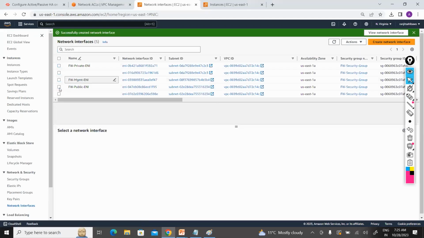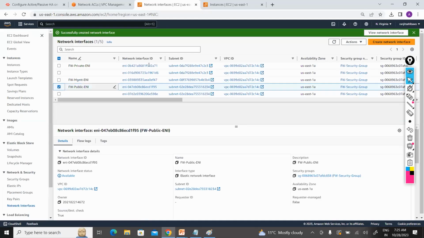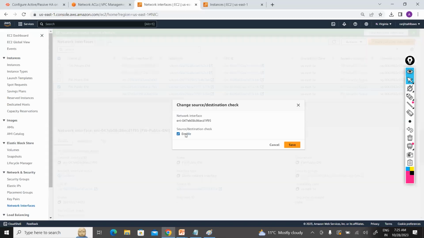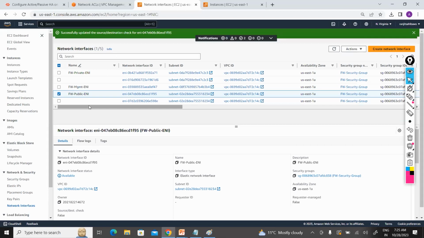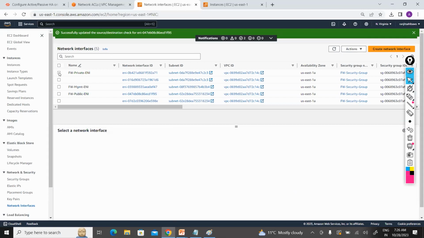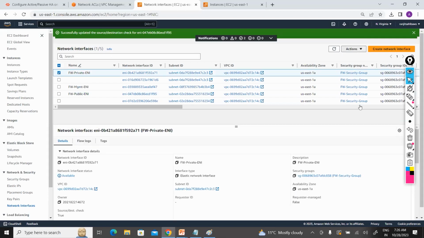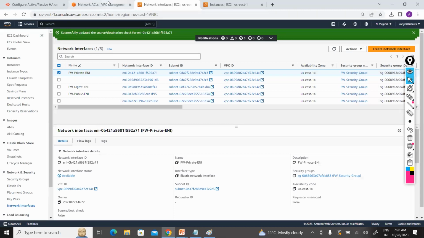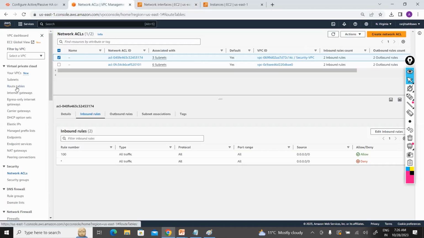Go to the network interface, select the public ENI, go to Actions, and change source and destination check. I have disabled that check because this interface is now connected with the firewall, and my firewall will take care of the source and destination check. So this network interface should not worry about that. Similarly, for my private ENI, select it and disable the source and destination check. This one is done.